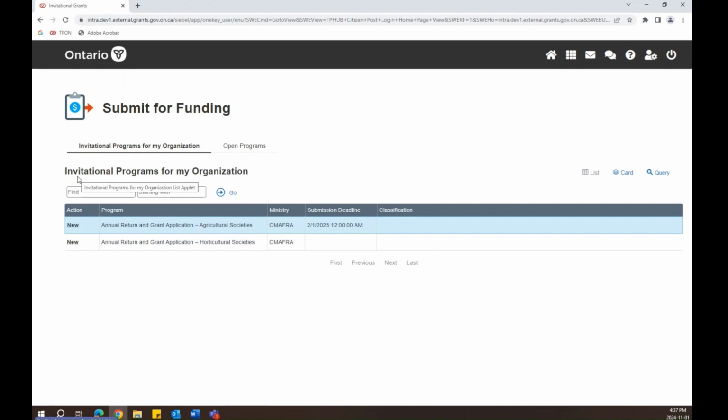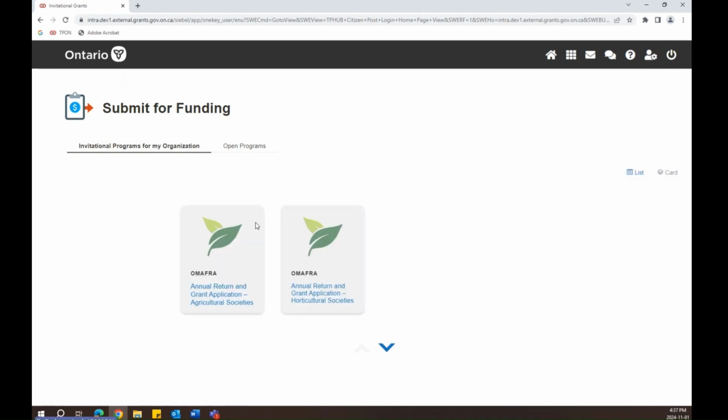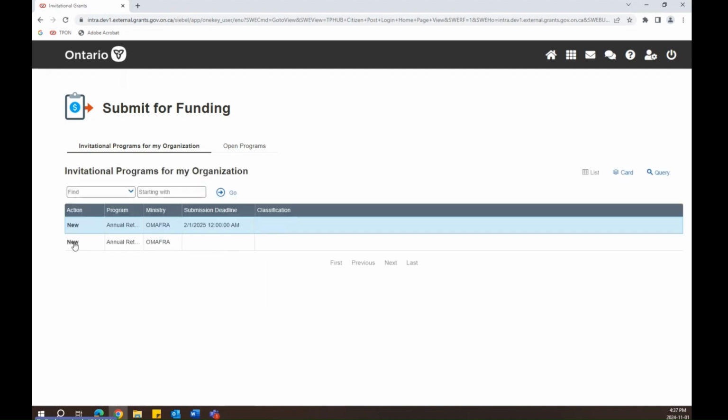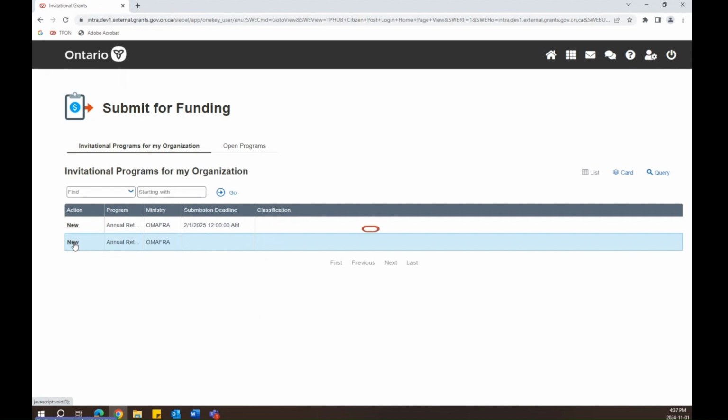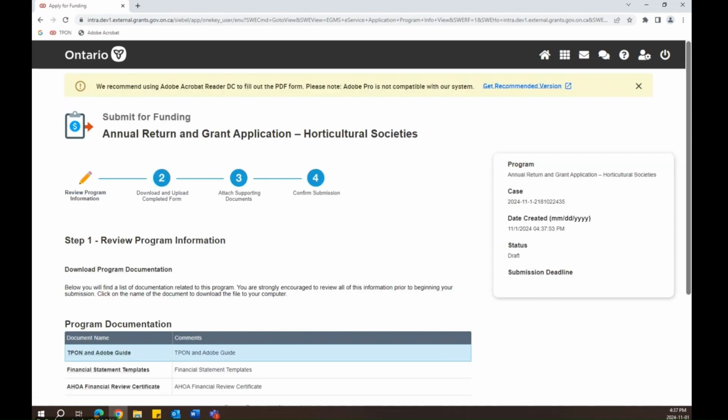You should see any invitational programs now associated with your organization. You may just have the one program, and it may look like this, where it's a list view and you can click the new button, or you may see it in a card view, which might look like this. Either way, you can select the program that you're applying to, and it'll bring you to the next page. Now we can see that a case has been created for our organization. It's provided us a case number and the date of today of when the draft was created.